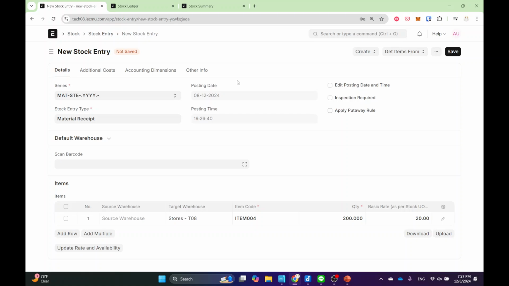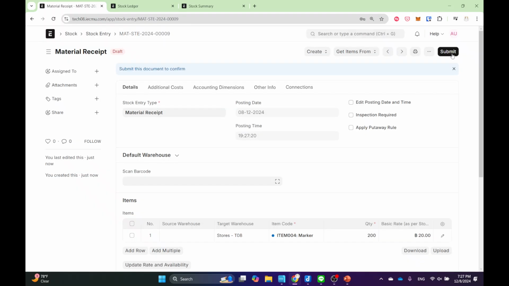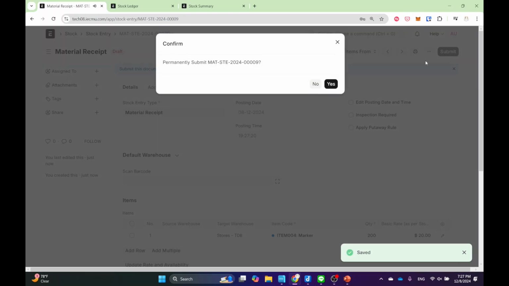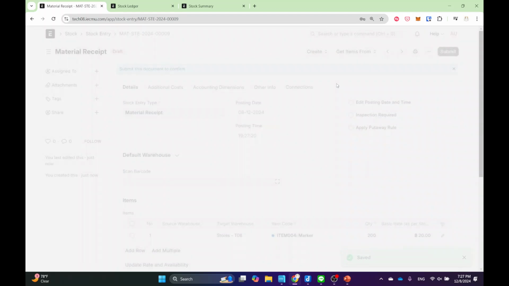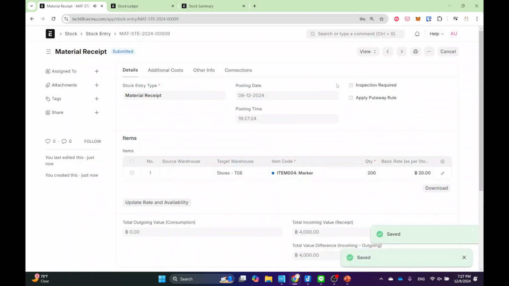Okay. And you can just simply hit save and then submit. So nothing changed at all in terms of your workflow. But what has changed is that the batch has actually been recorded. Let me show you this one.